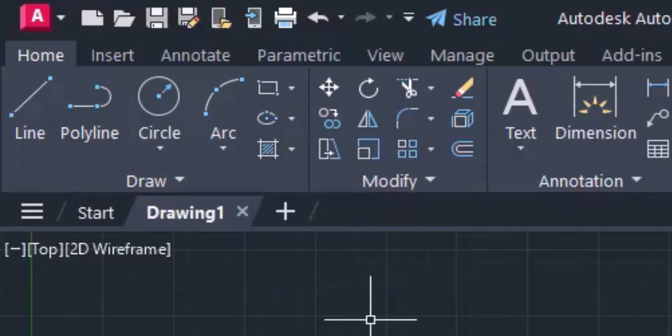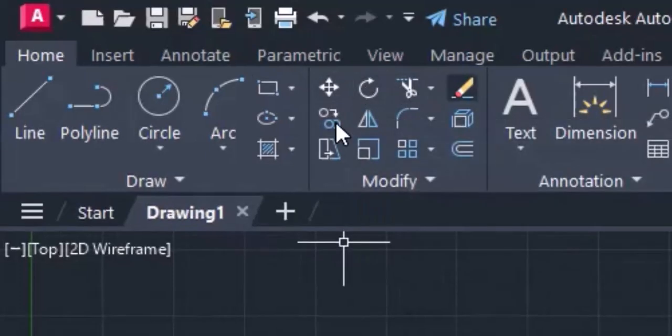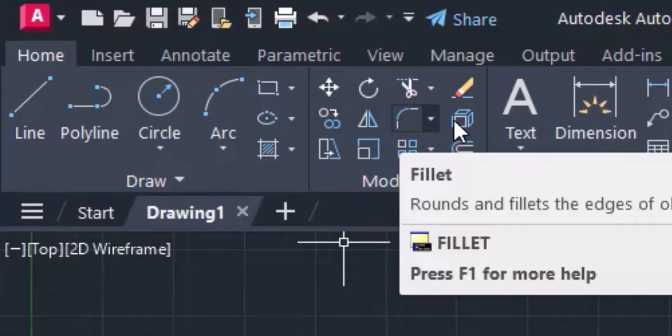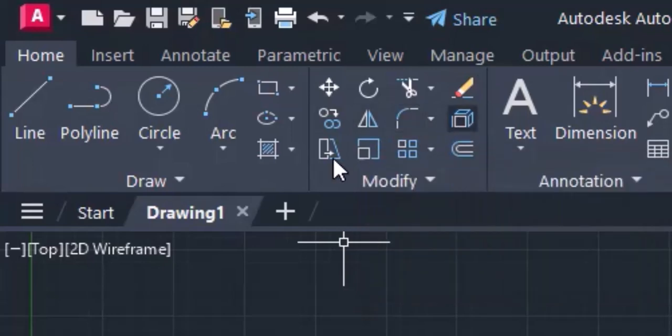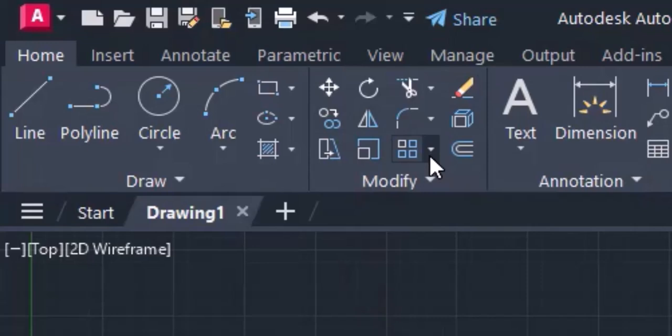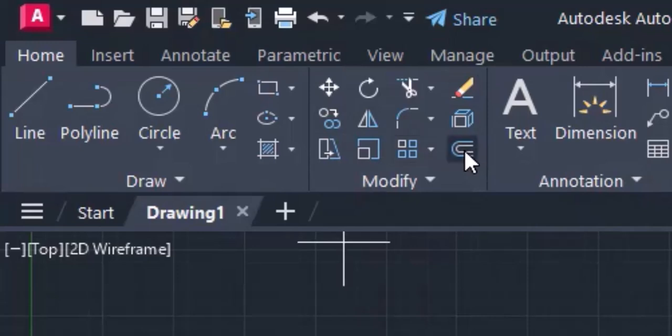Then we have different Modify commands. The first one is Move, then we have Rotate, Trim, Erase, Copy, Mirror, Fillet, Explode, Stretch, Scale, and Rectangular Array, which also has Circular Array and Path Array. They are very useful tools, and we have Fillet as the last tool.